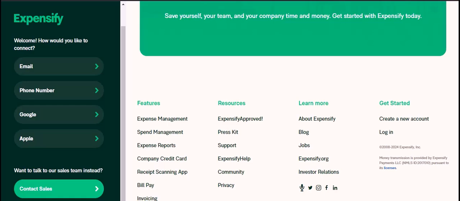Beyond the basics, supercharge your Expensify experience. Expensify is more than just a receipt capturing tool. Here are some additional features that can make your expense reporting life even smoother. Linked credit cards. Connect your credit cards to Expensify, and it will automatically import your transactions, saving you the trouble of manual entry altogether.